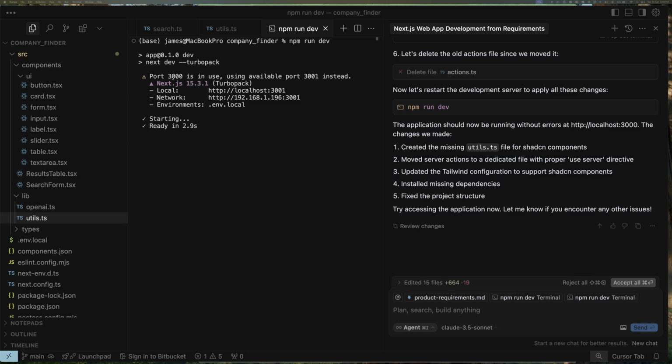See, it's saying port 3000 is in use. The reason it's in use is because it is still running the application on that port. And now it's restarted on 3001. It's got a little bit of a mess. Let's just let it know about this. It says port 3000 is still in use because you are still running the app on it.